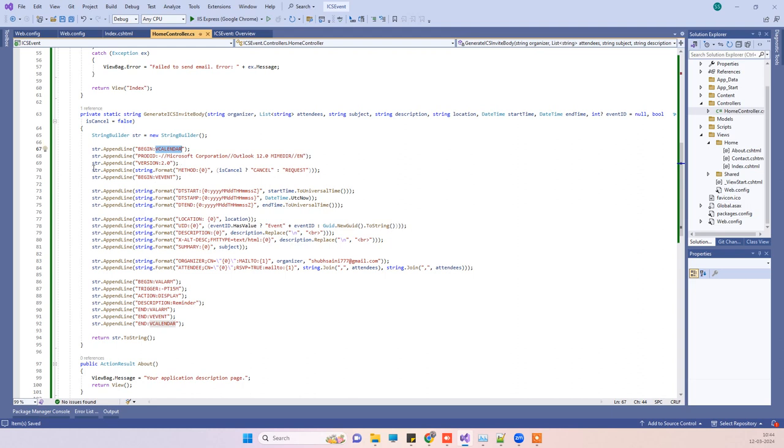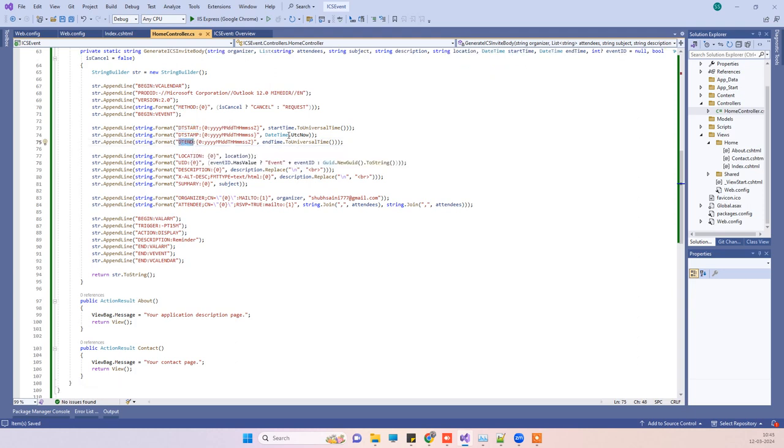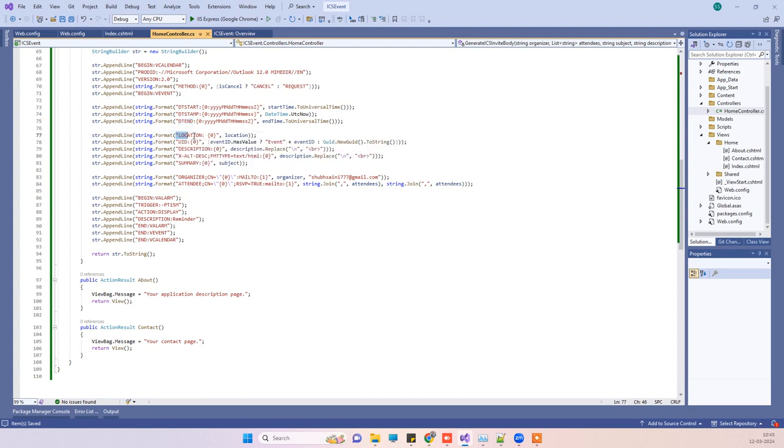Now the most important part is the method. So this method field, guys, you have to set to request. If you want to create an event or update an event, then you have to set that to request. If you want to specify the start time of the event, then you have to pass the DTSTART field, and the DTEND field is for when the event will end. Then you have to specify the location. Now this is the place where the event is happening.